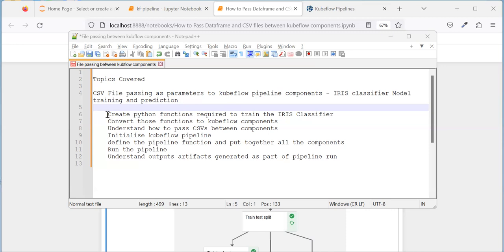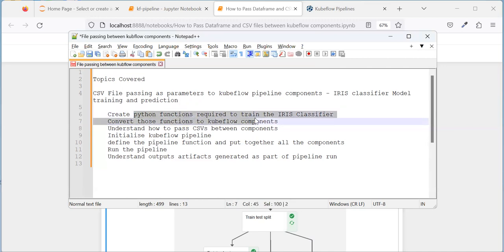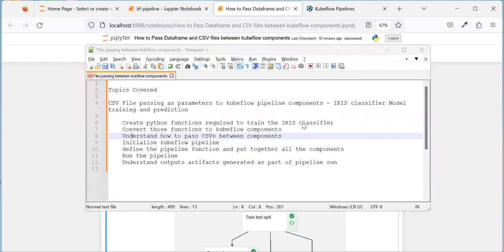So these are the broad topics we are discussing. We'll start with creating some functions required to train the basic iris classifier. Then we'll convert those functions to Kubeflow components. Till here you have already seen in the last video, so we'll not invest much time here. We will directly jump to understand how to pass CSVs between components, because that is important. Then we'll initialize the pipeline, run it, and see the live demo. And we'll try to understand how these CSVs are converted to artifacts and stored as output or input files, based on whether you're inputting or outputting. So let's start with those things.